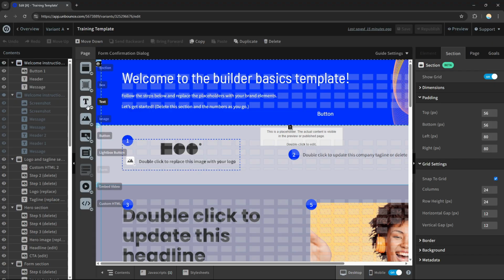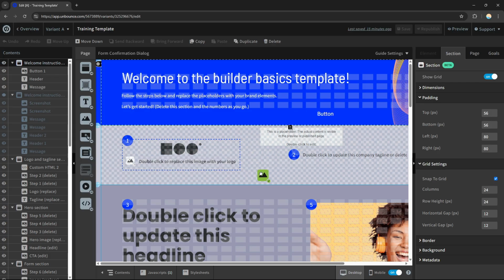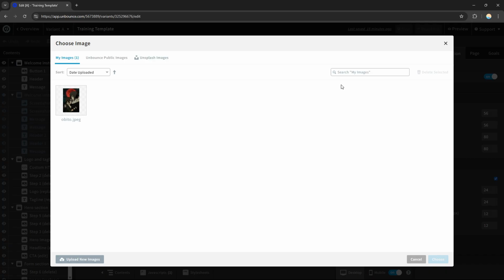On the left-hand panel, find the Image widget. Click and drag it onto your page and drop it wherever you want your image to appear. When the upload window opens, choose an image from your computer or your image library.